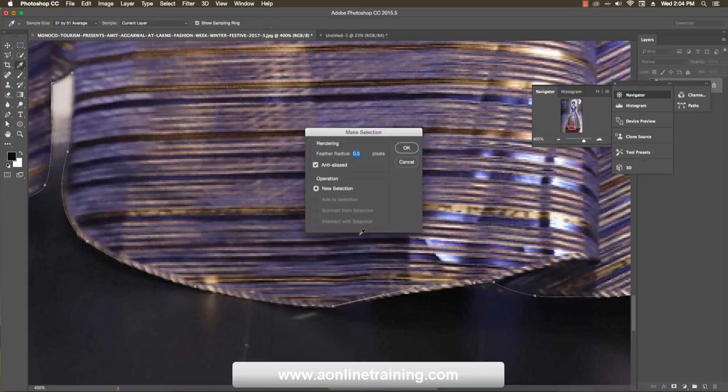Now right click and make the selection with the feather. I already said that if you increase the feather amount of pixels, it gives you more smoothness on the edge. So keep it at 0.1.